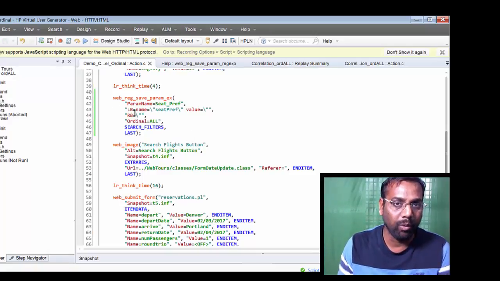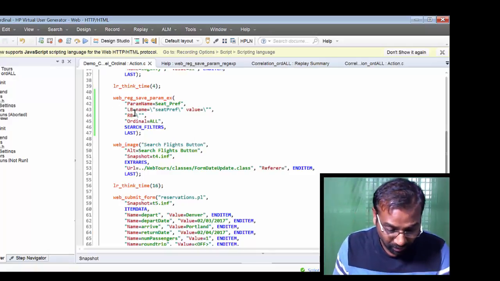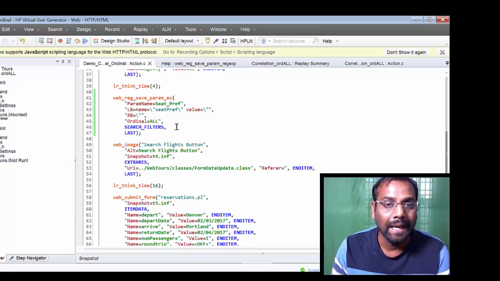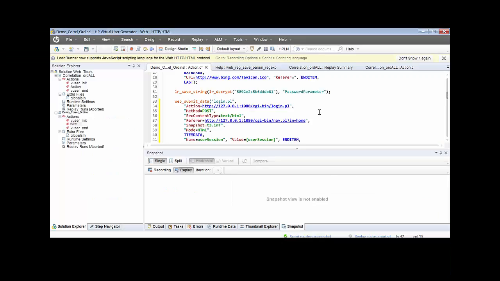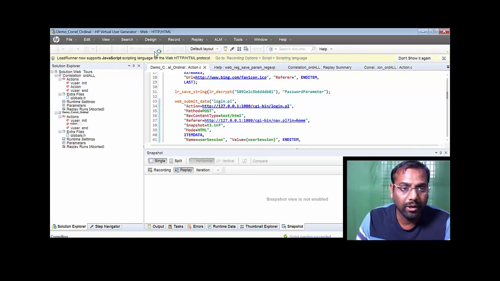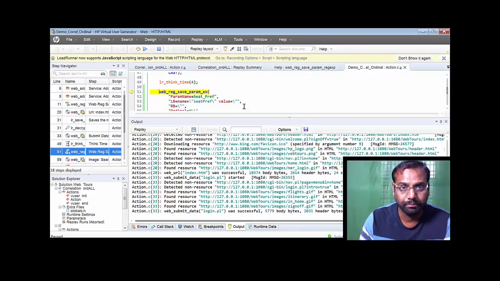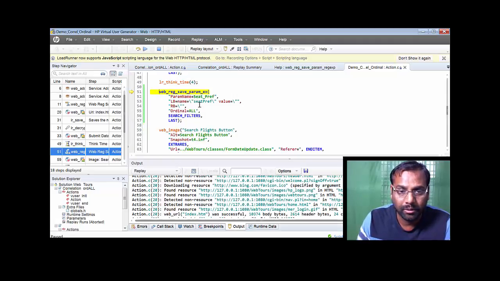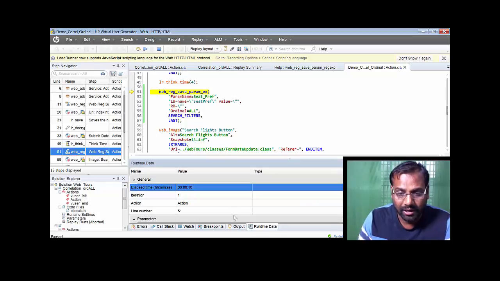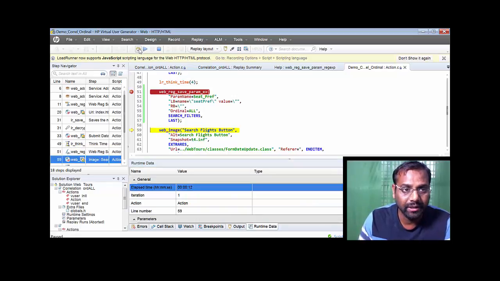Just to demonstrate the kind of values it will pull out, I will put a toggle. Now, let's go ahead and execute it. Hopefully this time around, it will go through fine. So again, it came to the step where I put the toggle point. Now I'll do a step-by-step execution. Keep a watch on the runtime data, guys.